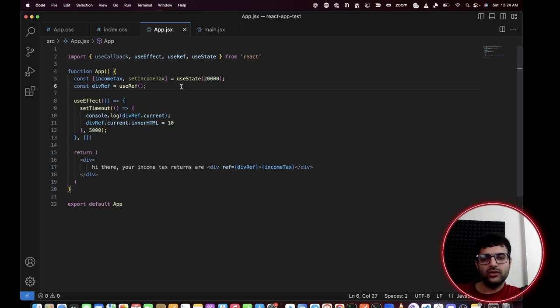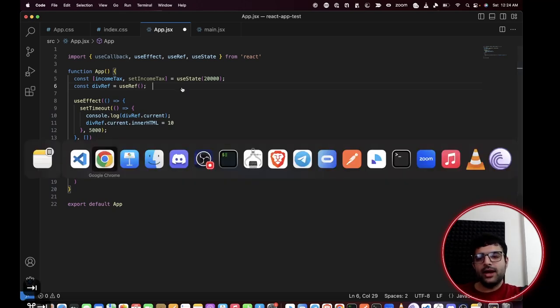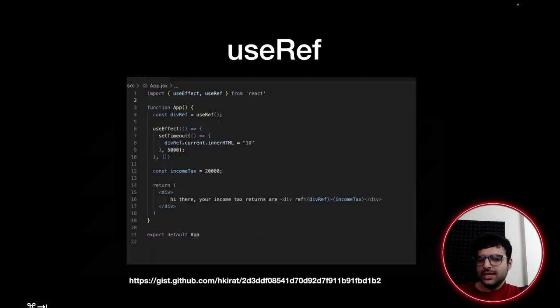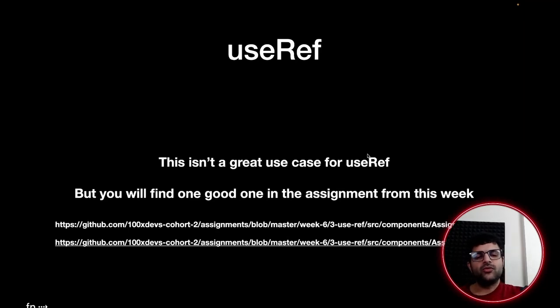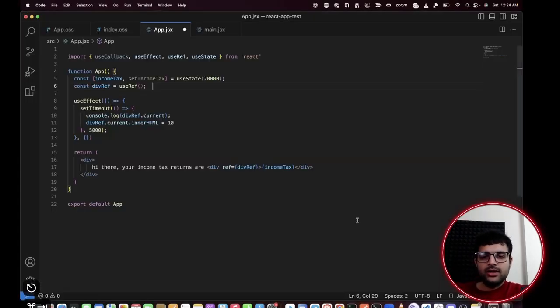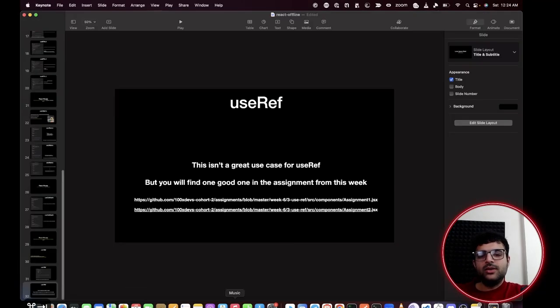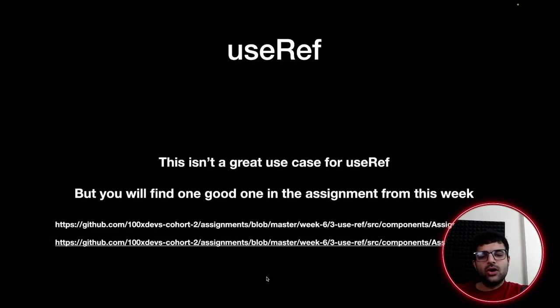This is the most important use case. If you go back to the assignments for this week, you will see some slightly better use cases for useRef. So you should try to solve this and this. I will also be releasing a video very soon where I cover all the assignments for this week, so you'll be able to understand it better from there as well. But try to do it yourself. If you understand this code, you should easily be able to solve this and this assignment if you know some DOM APIs. So try to do this yourselves.